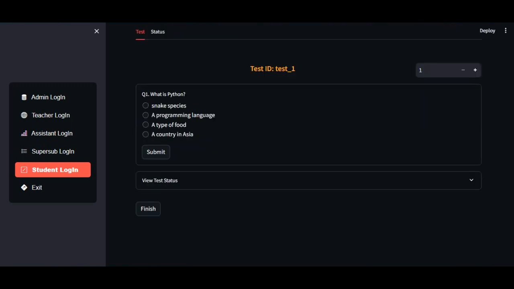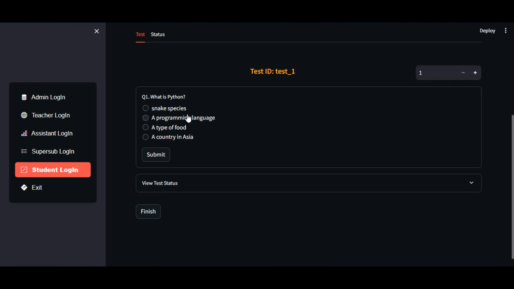In student login, there are two options. One is test, and another one is to view the status of both test and exam marks. In the test, the student can select the option and click the submit button to save the options. Suppose they click the submit button without selecting any option, it shows a warning message.